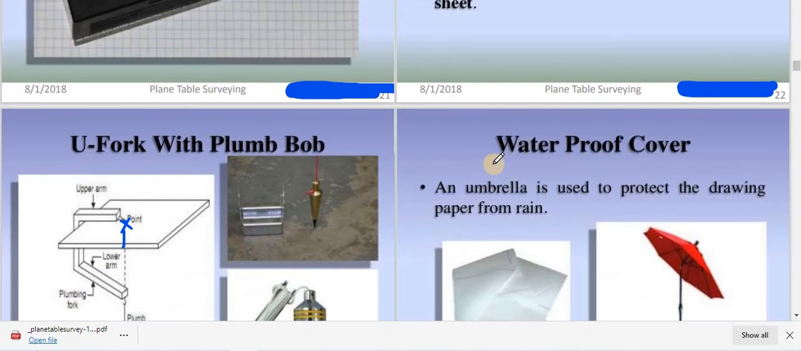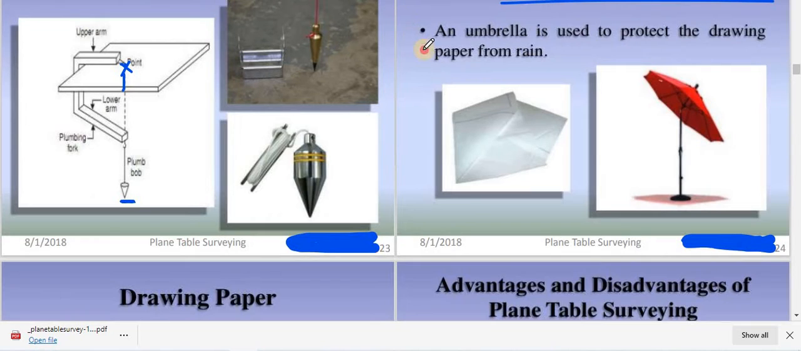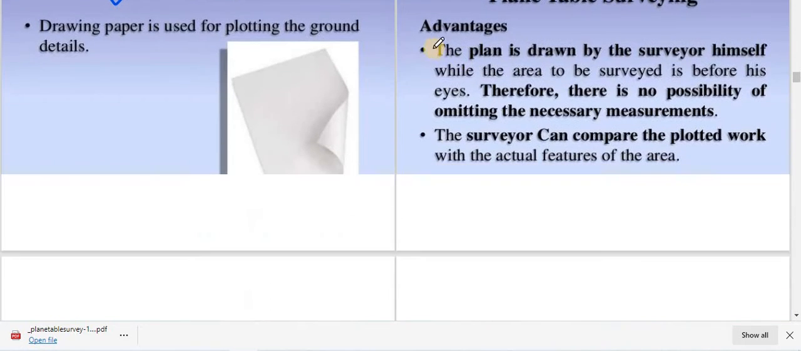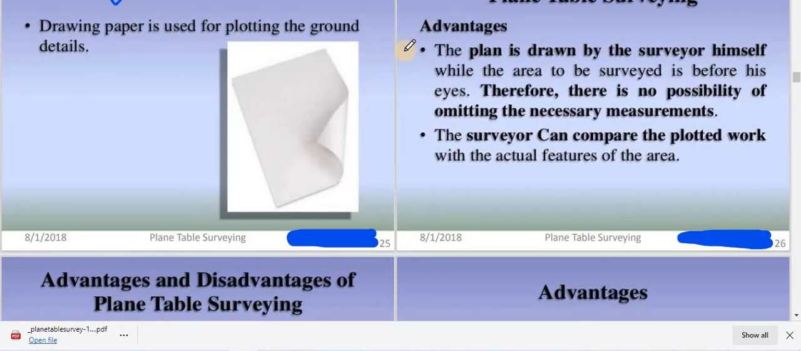Sometimes a waterproof cover such as an umbrella is used, in case rain is coming. In order to protect your work, you will require some umbrella. After that, a drawing paper sheet is required, on which you are going to plot the map. Then after that, there are some advantages and disadvantages of plane table surveying. The first advantage is that the plan is drawn by the surveyor himself, while the area to be surveyed is before his eye.